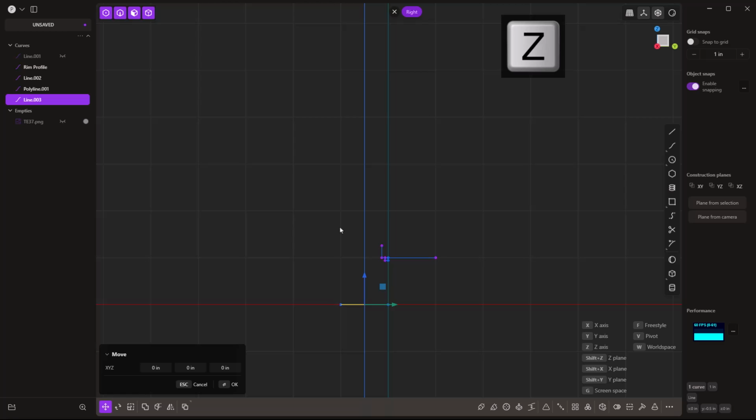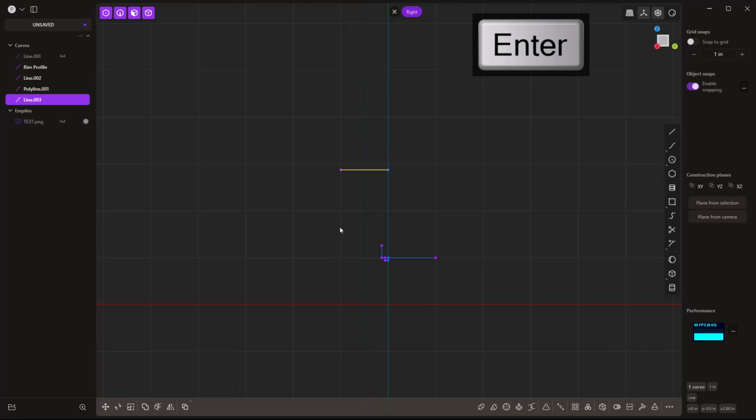So G, Z, and we're going to move it 5.75 divided by 2 to get our radius value. If you're working with numbers and you don't exactly know what the actual number is, the half, then you can just divide it directly in the dialog box, and that's a great way to do it.